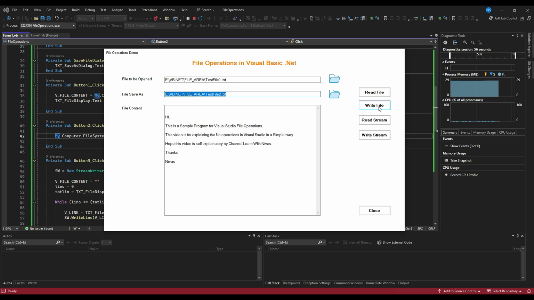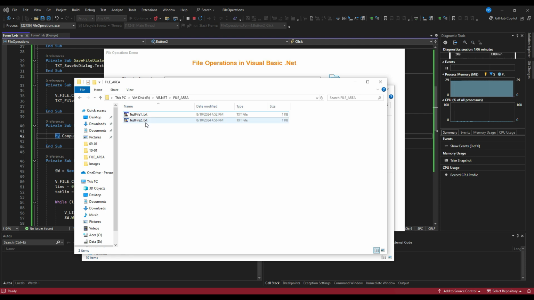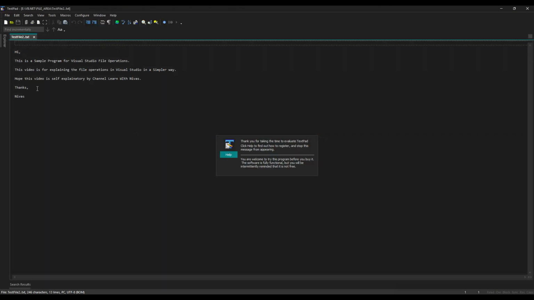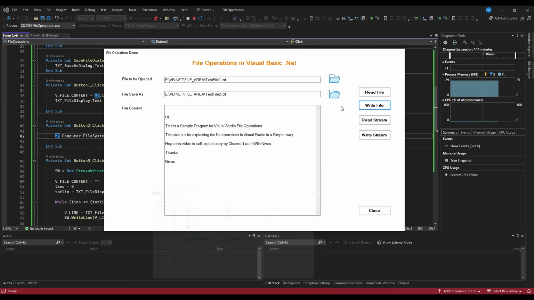Now let's write it. So on click of write file it should write. Now it has written. Let's see, it has taken. So now the file 2 has thanks. Okay, so I did not write it. Yeah, we need to write a different word. Regards, it's the same word, that's why it's showing the same thing.